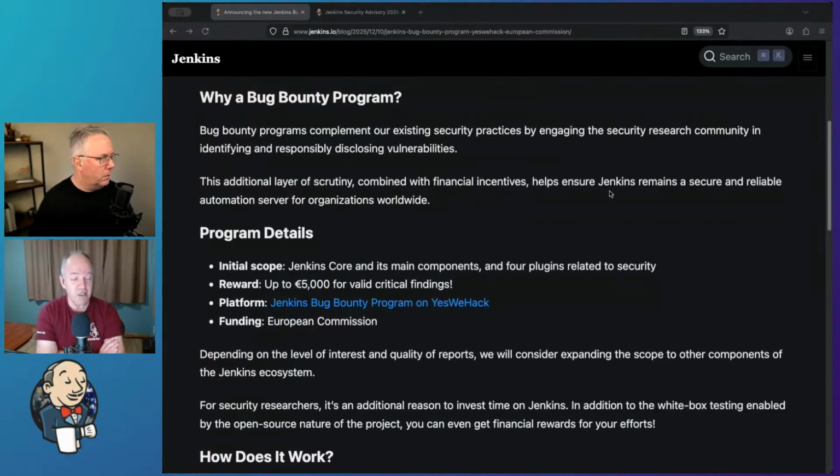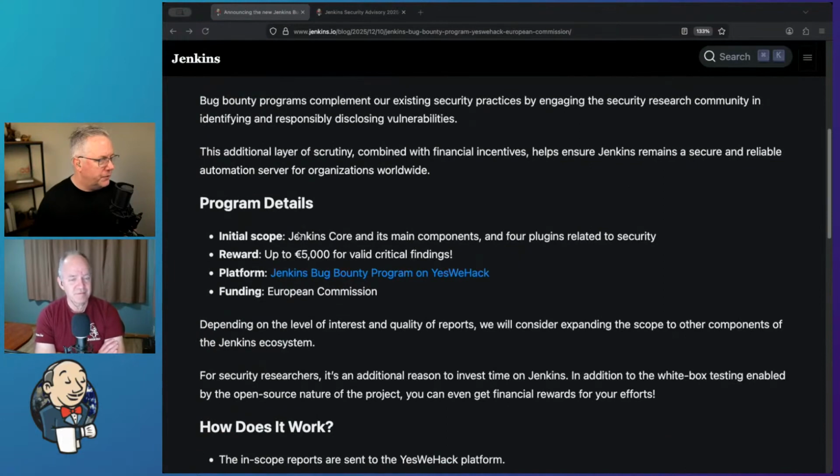So the initial scope is just core and its main components and only 4 plugins related to security, right? Correct. So if somebody decided they wanted to do a Yes We Hack on the Git client plugin, sorry, that's not in scope. That would not qualify for the bounty. Now, if you found a bug, please report it. We want to know about it, but it doesn't qualify for the bounty. Up to 5,000 euros for critical findings.